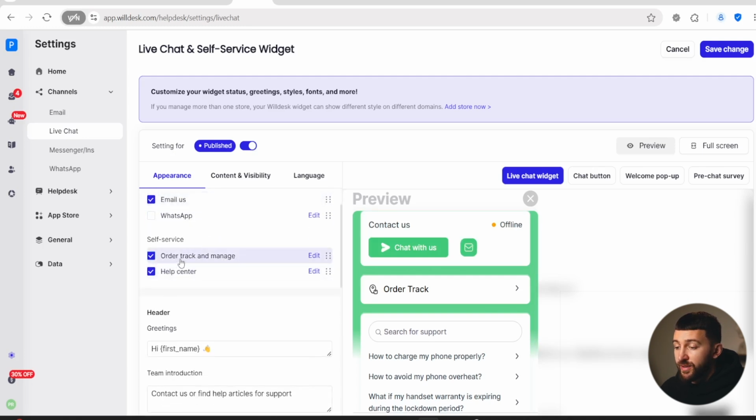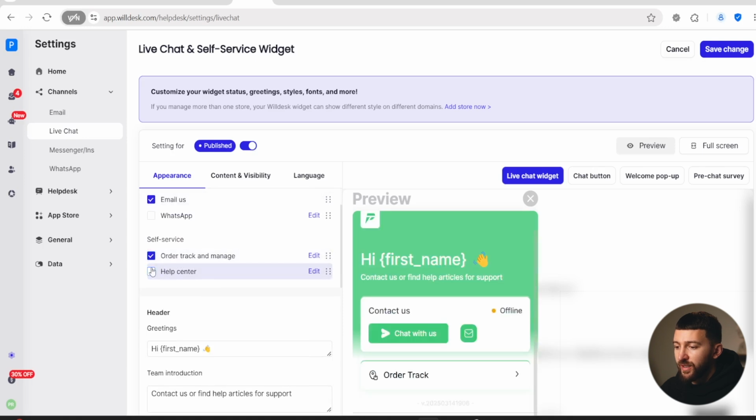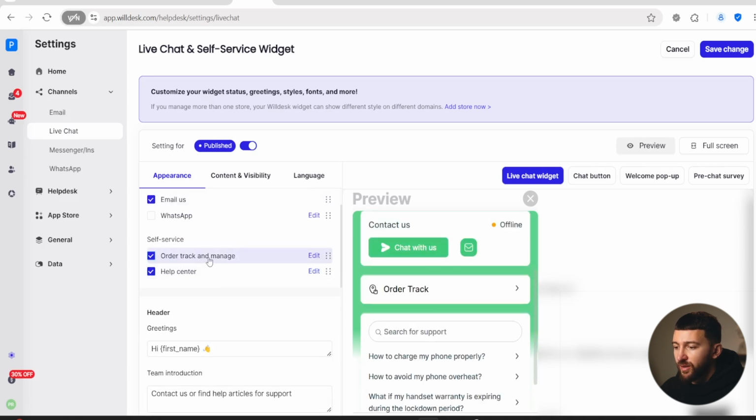You will see self-service, so you can go and turn any of these on and off as well, the help center or the order tracker manage. And of course, I recommend to turn all of these on because it's going to help you make the most of your Willdesk chatbot and actually get the most out of it.